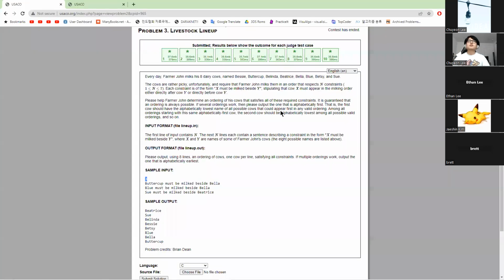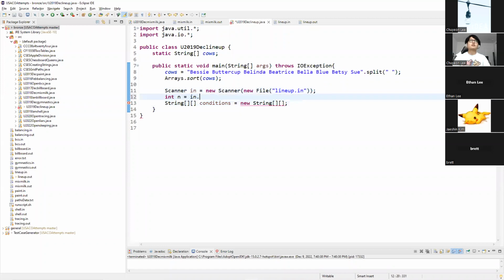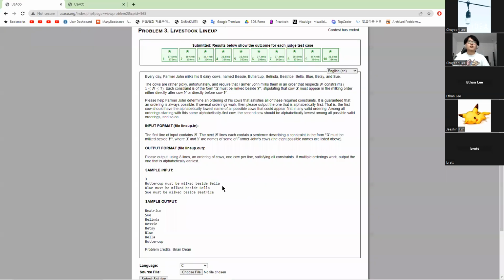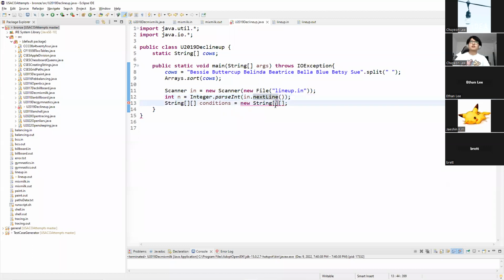But, oh shoot, we have to read n. I completely forgot about this n here. Go ahead and read n. That's just in.nextLine. Now, if you're wondering why I'm choosing to do parseInt instead of nextInt, I think the rule of thumb is you don't want to mix nextLine with the token methods. Since I know I'm just going to be reading this whole entire line, I'm just choosing to do nextLine. So we're going to read n different lines here, n different conditions, right?